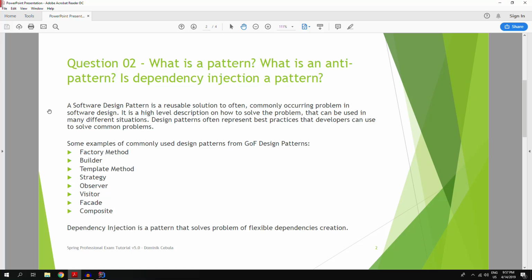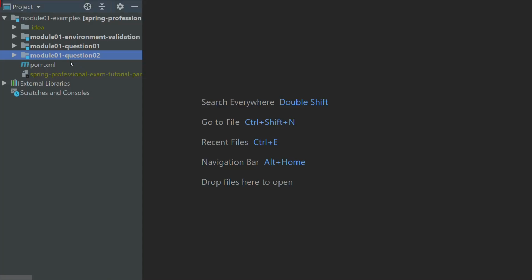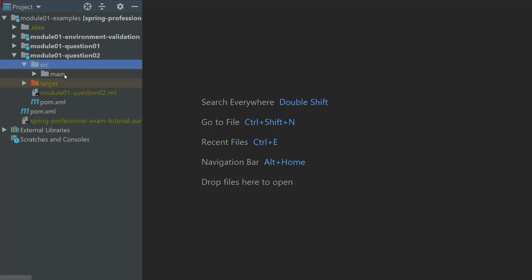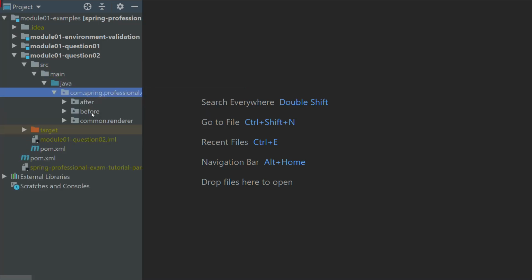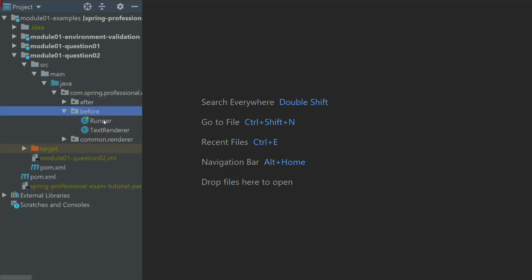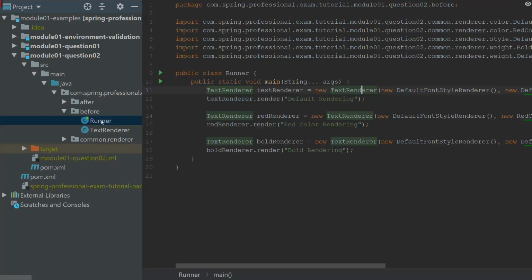Now, let's go into the code and have a look at what it actually means. So, open the examples provided within this course and go to question 02. In question 02, I'm showing how we can apply the builder pattern to optimize part of the code, for it to look better and also to write less code to achieve the same result.